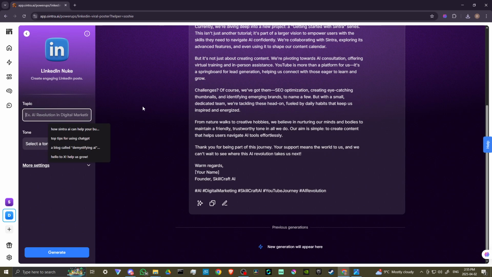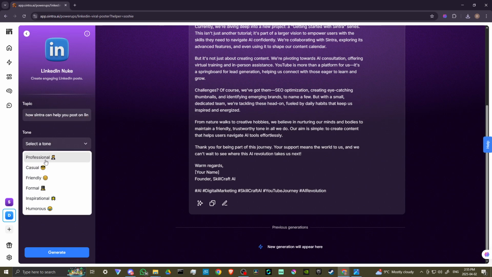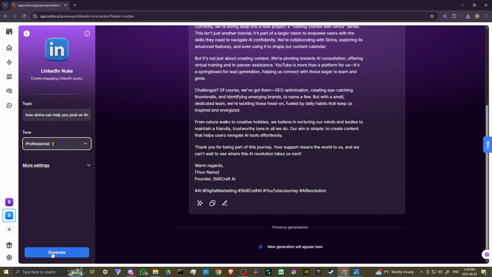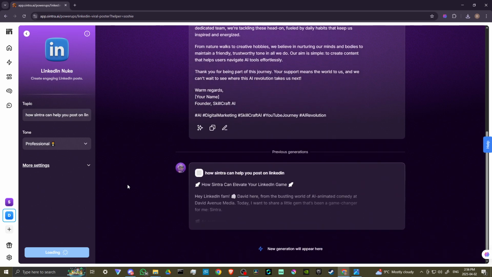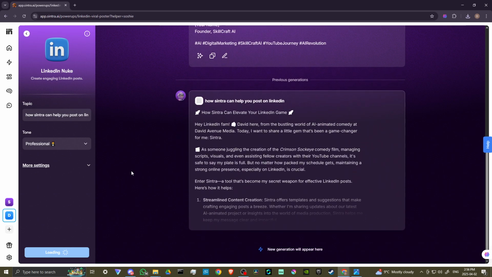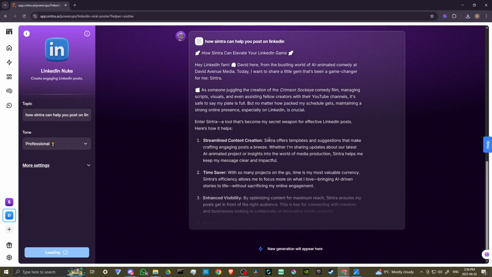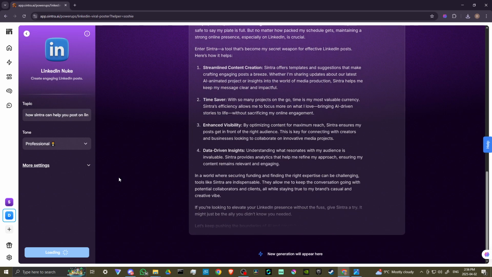Let's see how Sintra can help you post on LinkedIn. Okay, we're going to select a tone. We're going to go with professional, and we're going to click generate. And now Soshi is going to help us write a post for LinkedIn. So here we go. So we have a lovely post here that we can use.